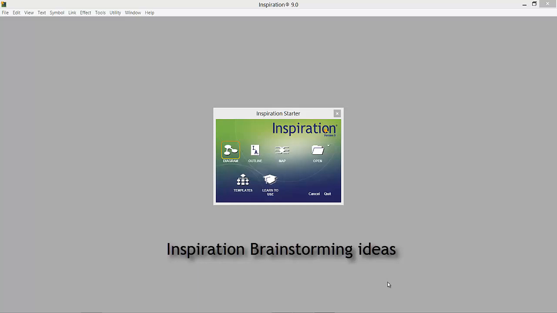I'm looking at Inspiration again today in the use of mind mapping. I'm going to concentrate on brainstorming because it's great to get your ideas down quickly. Even though they're not structured, you can structure them afterwards. It's just a way to get that information down fast and then work on it. Let me show you what I mean.